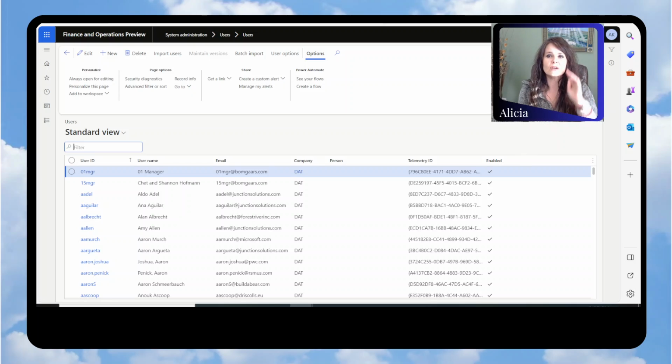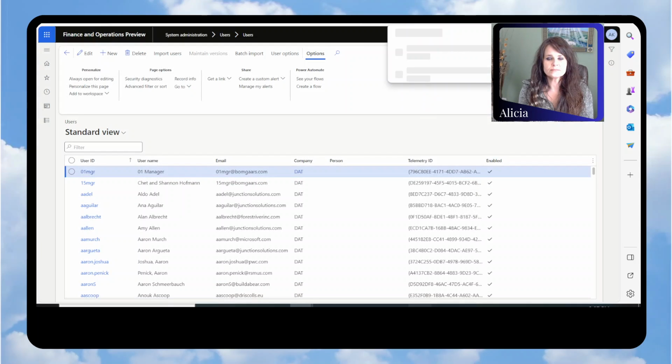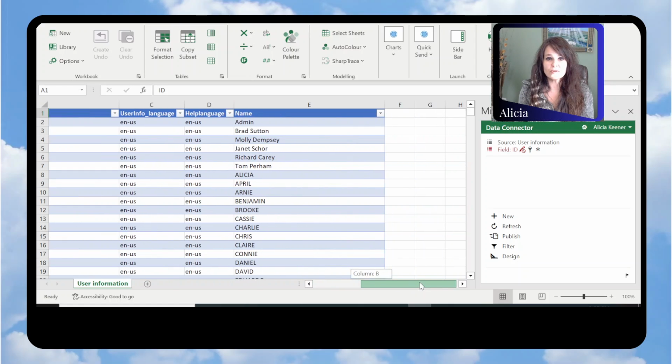So we're going to go up here and hit this little button that looks like a window. This says Open in Microsoft Office, and we're going to select User Information, and then pick Download. That's going to open in Excel, and it's going to look like this. When you're in here, you'll notice that by default you do not see the column for Enabled. So what you want to do is go to Design in the lower right-hand corner.